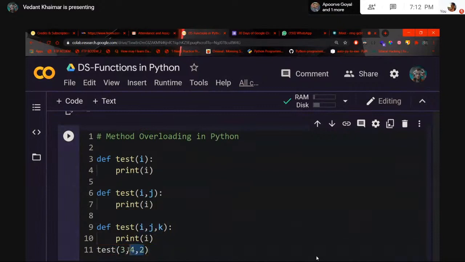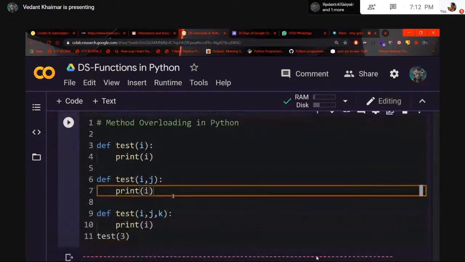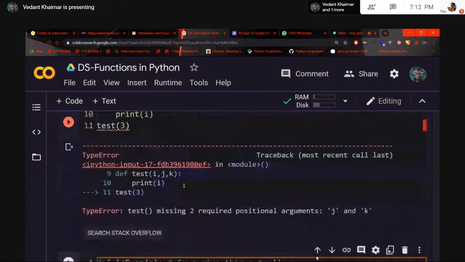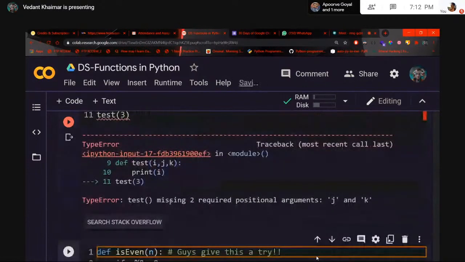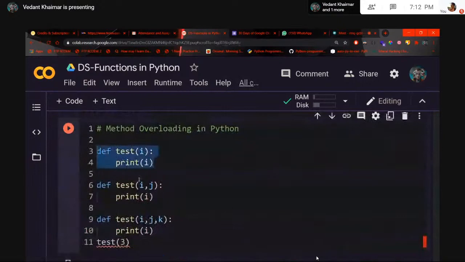So what if, suppose I have to call the first function. I'll just do test of 3 and let's run it. So yeah, I'm getting an error. It says test missing 2 required positional arguments j and k. So the thing is, even if you define a function n number of times, only the function which is defined at the end is accepted, even if the number of arguments passed inside the function is different.